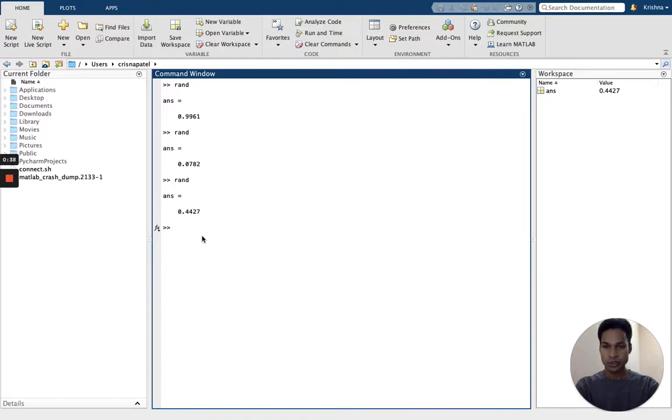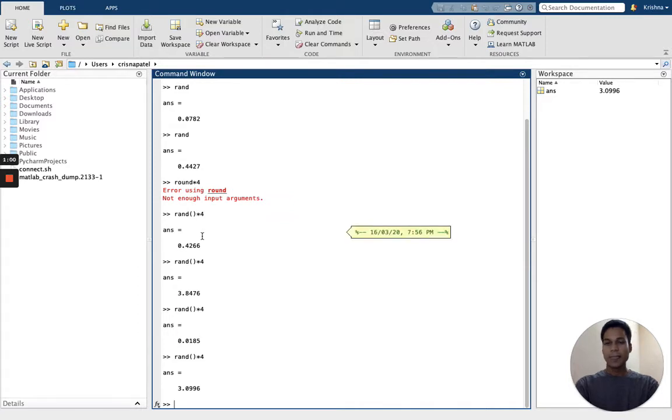Well, what you can do is you can do this. You can say round and then multiply that number by 4. No, not round, it's rand, my bad. So you see, if you just type in rand, it will give you a random number between 0 and 1. But if you multiply that with some number, you're most likely to get a number ranging between 0 and the number which you multiplied with.